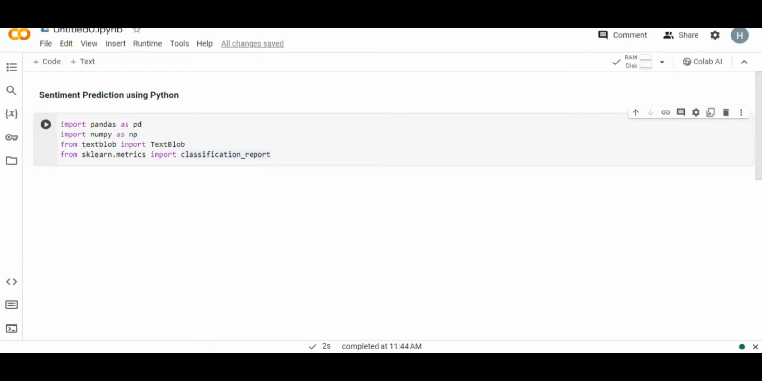Today we are going to do sentiment analysis using Python. So I have a list of IMDb movie reviews and I'll be predicting the sentiment of these reviews using the open source sentiment toolkit TextBlob. So now I'm going to import the standard libraries, pandas and NumPy, the open source toolkit TextBlob, and I'm importing the classification report from sklearn.metrics. It will help me to create a confusion matrix at the end.